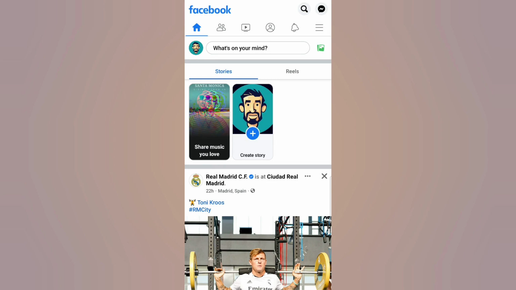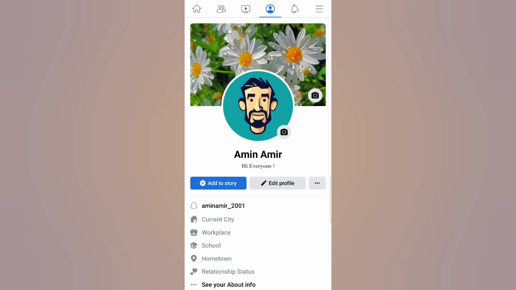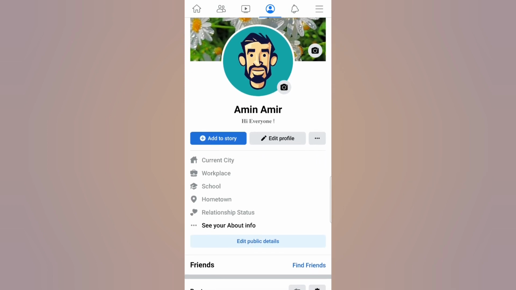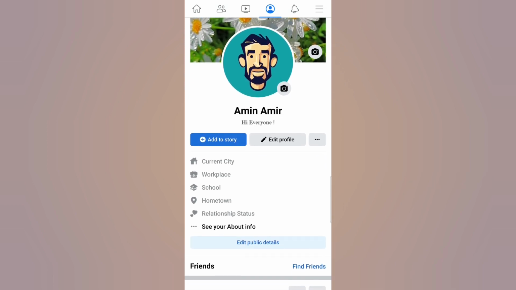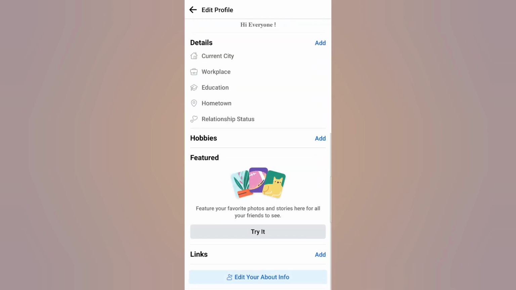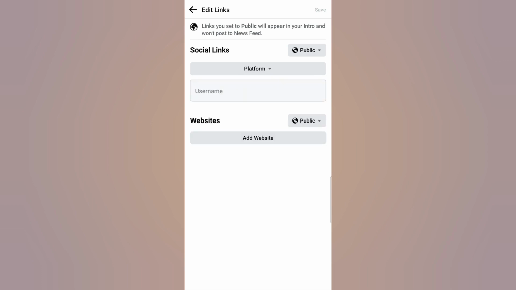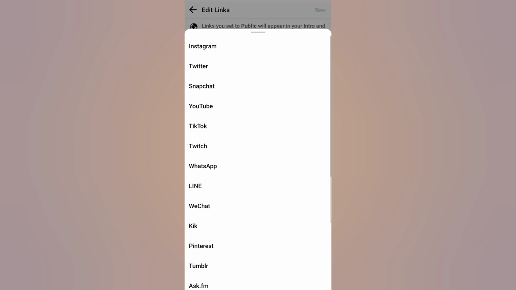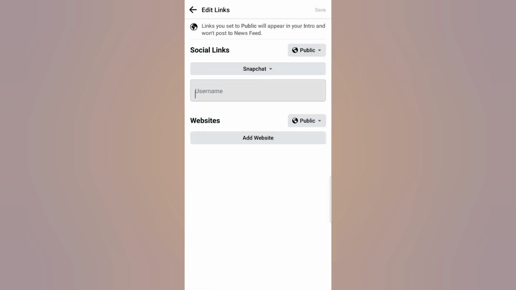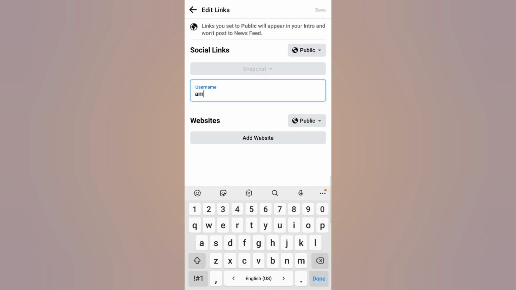And once you do that, click on the profile icon to access your profile page. And once you're here, you need to scroll down to the information section and from there click on public details. Then you need to scroll all the way down to the links section and click on add next to it. And from the social links section, click on add social link and select Snapchat as a platform from the platform drop down. And in the username field, enter your Snapchat username.